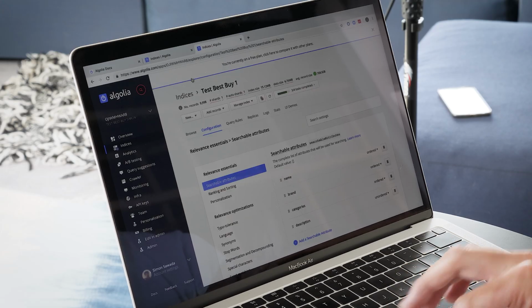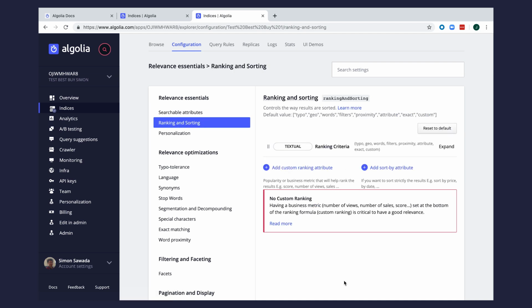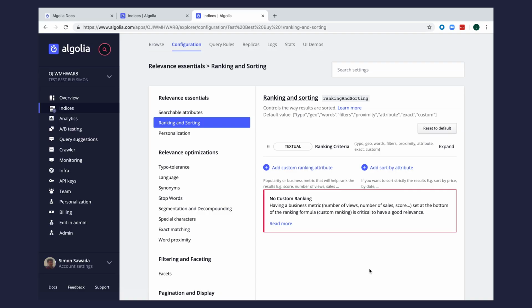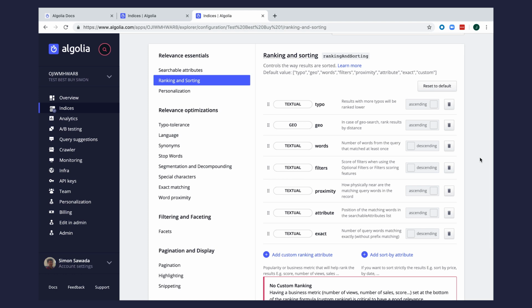I can go to the configuration, and now that I've set the searchable attributes, I can go to ranking and sorting and change what we call the ranking formula. The ranking formula is going to be made of two parts: the textual part of the ranking formula and the custom ranking. The textual part comes by default with Algolia, and this is what we are going to use to find the record that matches the best textually with the search query that you've entered. This works with an algorithm that was created for Algolia called the tie-breaking algorithm.